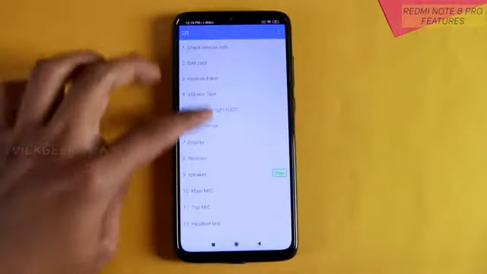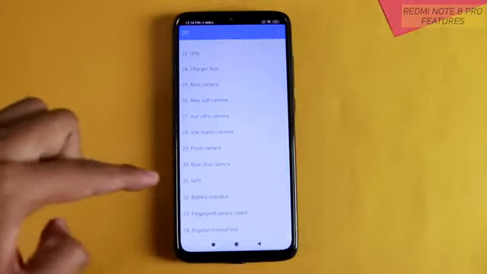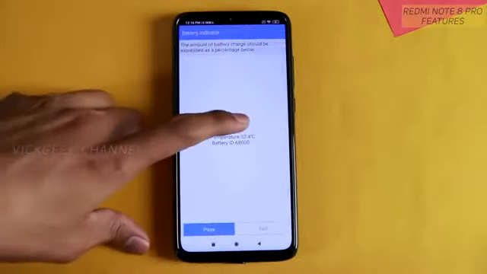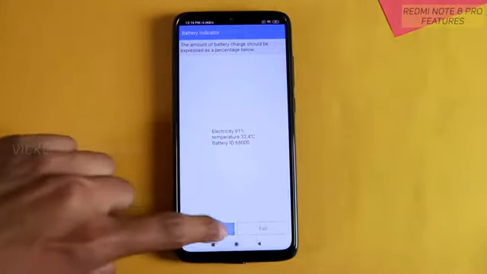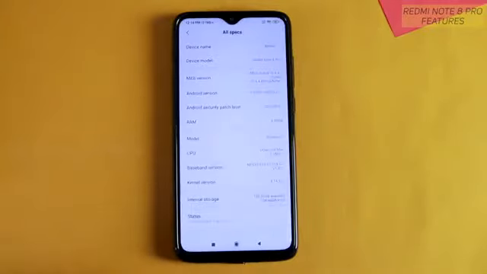All the information that you want to test about your phone can be found here, including main camera, dual camera, fingerprint sensor check, battery indicator, and all this thing. Electricity 91%, temperature 32.4 degrees Celsius. So this is how you can actually test the mobile phone. These were the settings that I wanted to show.